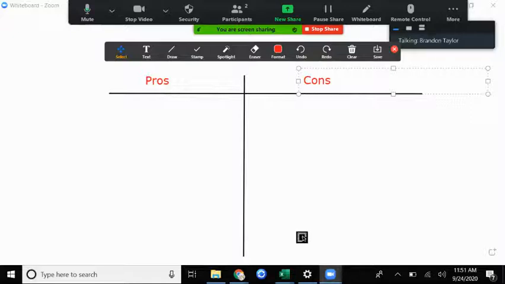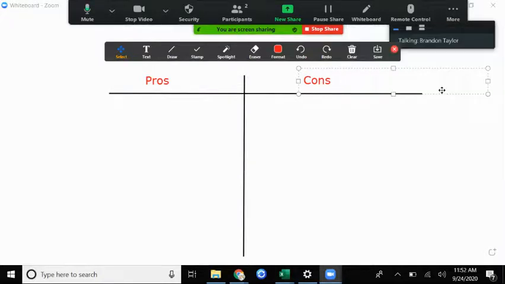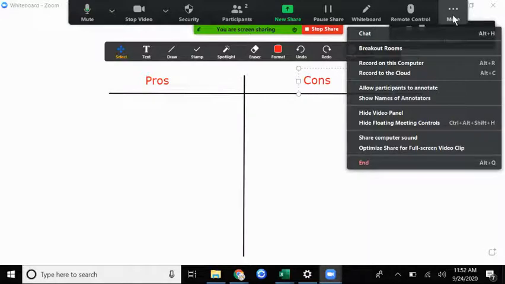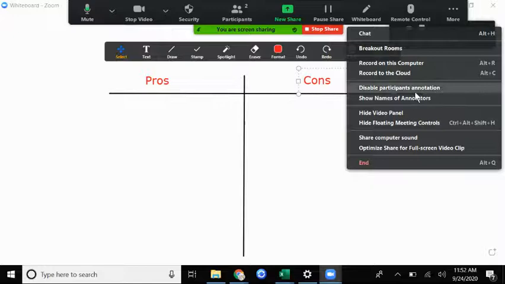That person is going to go up to view options, click on view options, and select annotate. They're going to answer the question of pros. But what I want to make sure I have done is enable participant annotation. If I disable participant annotation, they can't, so I want to make sure that I allow participants annotation. The other thing I want to do is show names of annotators.